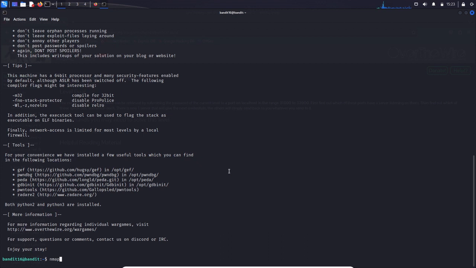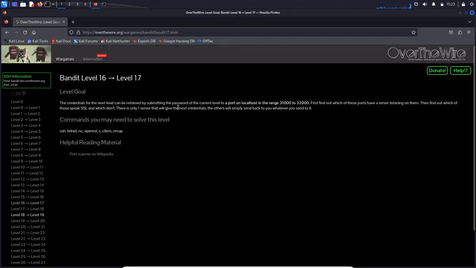So that's basically what Nmap is. And this challenge is asking us to submit the password of the current level to a port on localhost in the range 31,000 to 32,000. One of these ports speaks SSL, and the rest don't. The other ones are just going to echo back whatever we paste to them, while the one that speaks SSL is going to pass the password back to us. So let's just do that for a second.